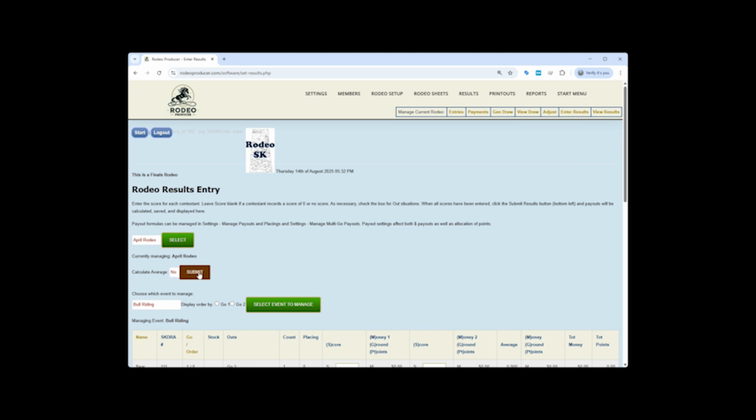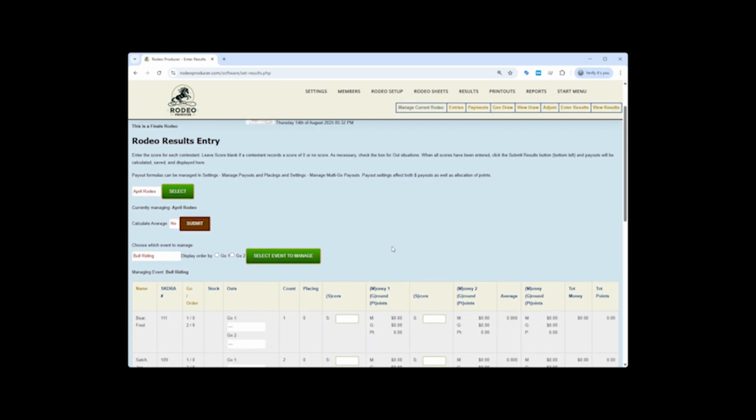So we have this turned off. The reason we have this turned off is some organizations will enter all their scores for Go 1, calculate the results, and then they will post those results. They will show them as official. And if we had calculated the average, it would appear as if there is money won in Go 1 as well as in the average. And we want to avoid those kinds of questions and confusion.